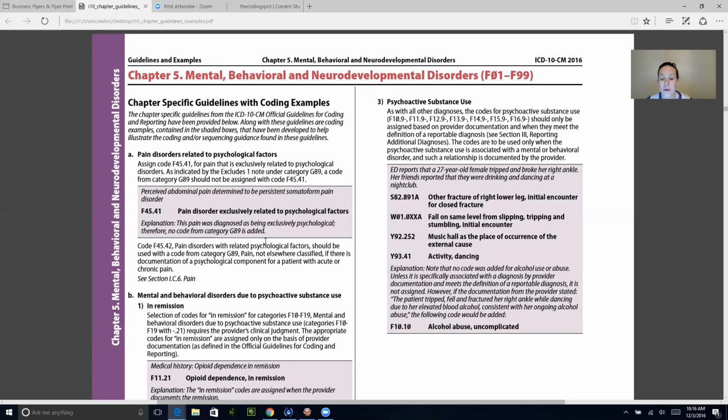Then we have W01.0XXA, fall on the same level from slipping, tripping, or stumbling, initial encounter. And then we have our place of occurrence code, Y92.252, music hall as the place of occurrence of the external cause, and our Y93.41, and the activity is dancing. So we're getting into our external cause codes. Sometimes when you see those funny pictures of like bitten by orca, second occurrence, this is the same section that those codes are found in, and we'll get to those at the end.